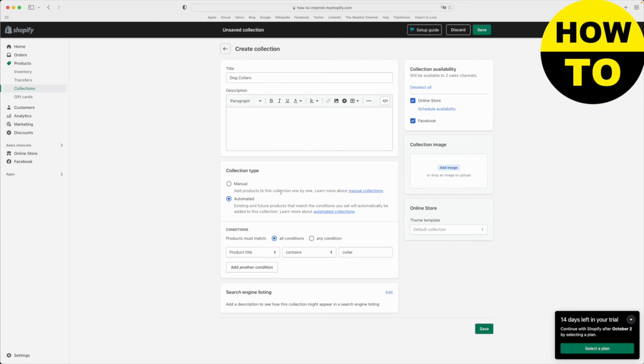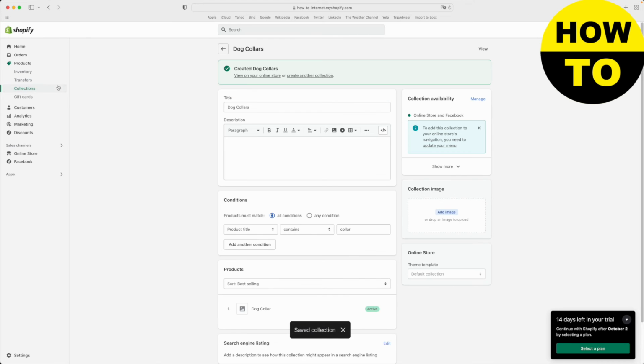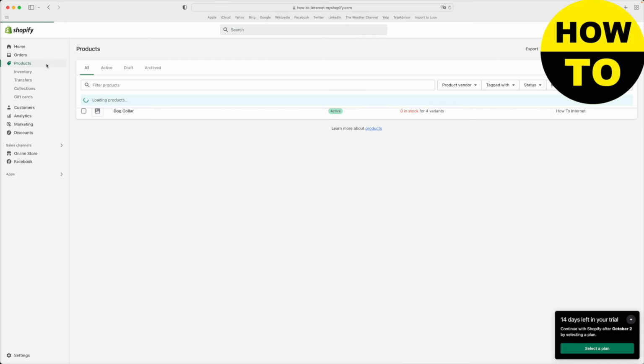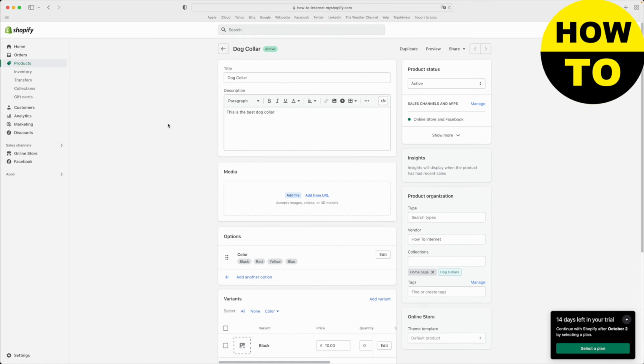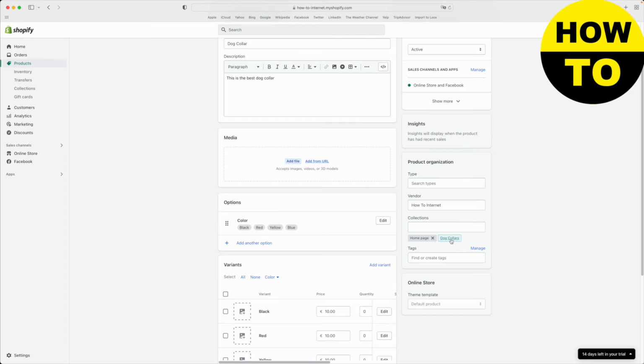Okay? So let's just say that I'm going to put this condition here and then I'm just going to click save. So once I save this, I can go back to my products and I can click on my dog collar. Now, this product now must be added to the dog collars collection. And as you can see, this is exactly what happened. You can see that it added this product to the dog collar and it's right here.